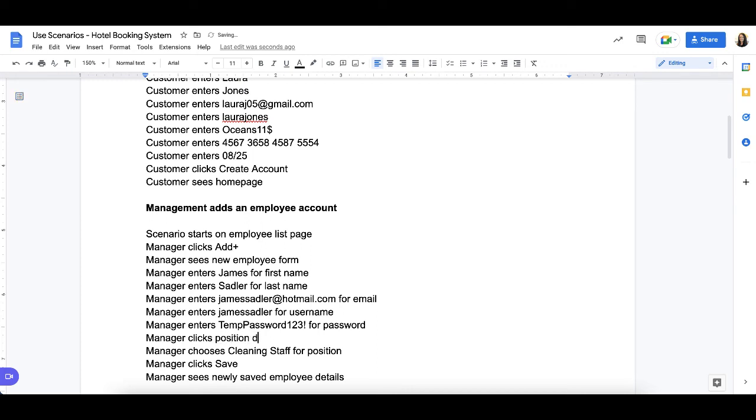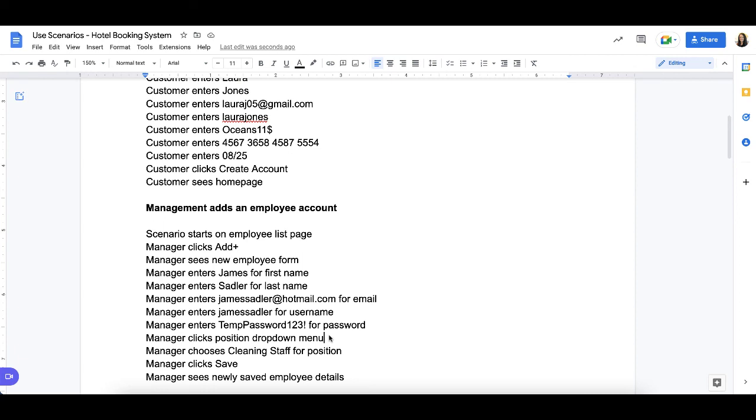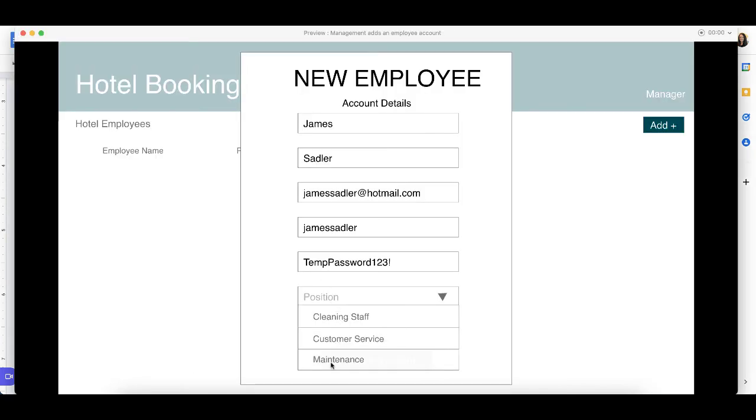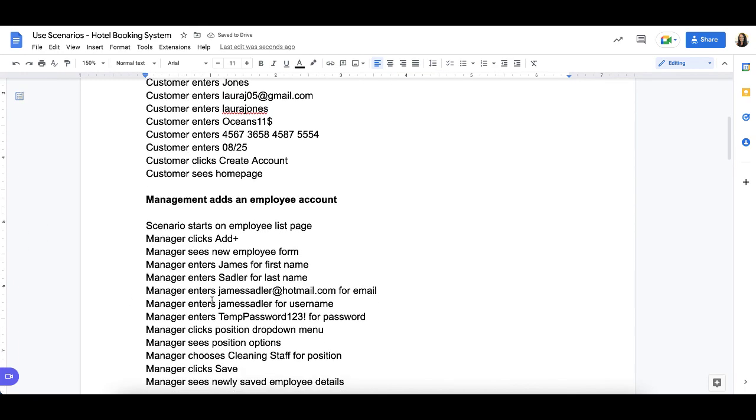position drop down menu. And this keyboard I'm using has an O problem, so if you see double O's, that is why. So when they click the drop down, then they see position options, and so then we'll say manager sees position options. And then here I could put cleaning staff, customer service, and maintenance, but I'm not going to, just because it's already spelled out in the wireframe, so I really don't need to list them all out here in the use scenarios as well.